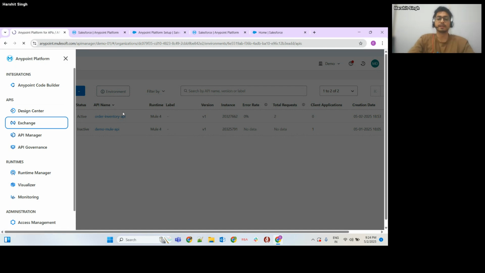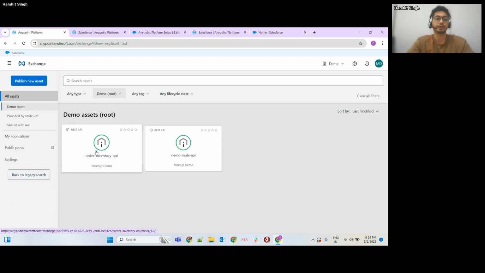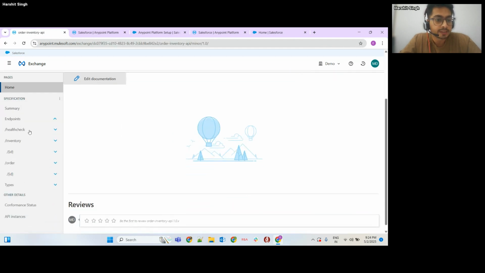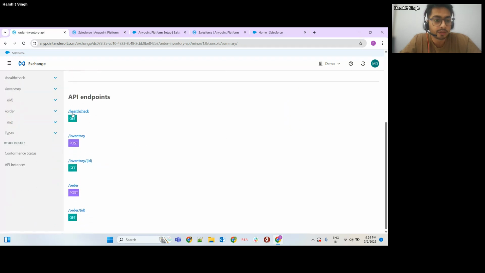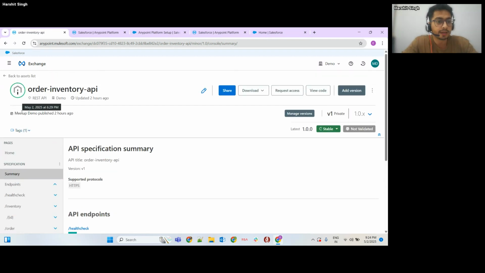So the steps that Aman already mentioned, that first we have to design our API and we have to publish it over Exchange. For the time being, for an example, let's say this is order inventory API. So you can see under summary, it's an API with these 5 endpoints which compose of get and post method, and there is an option to tag our API.